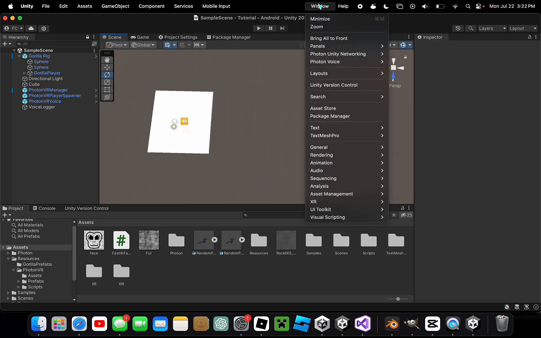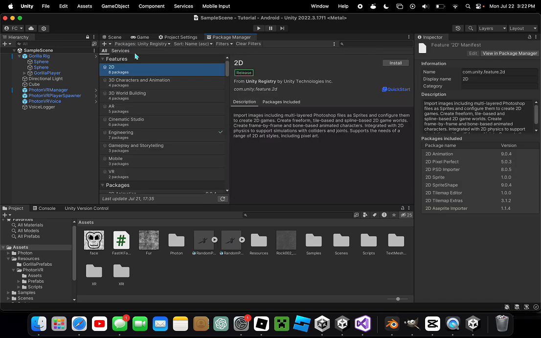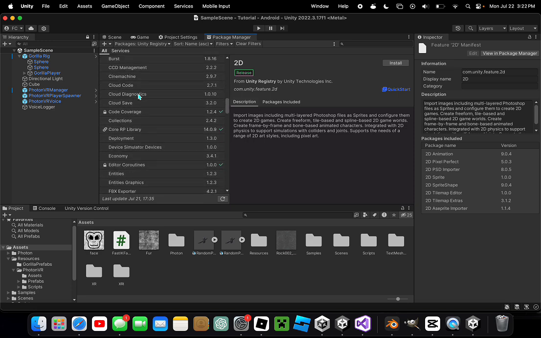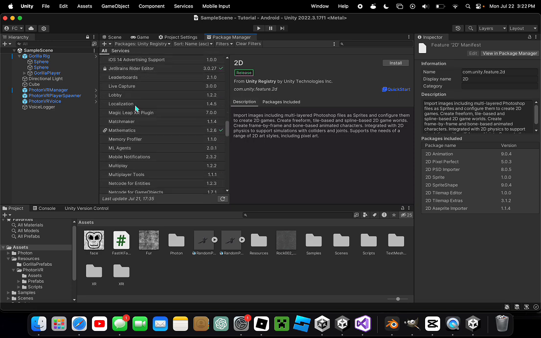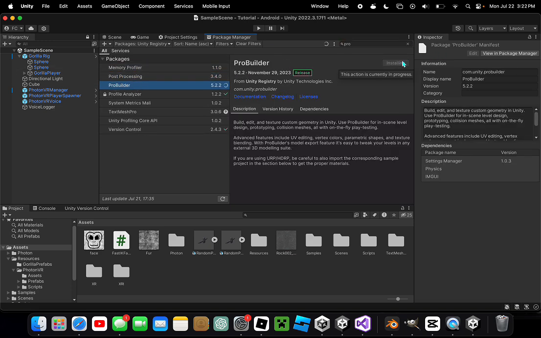First, what we want to do is go to Window, Package Manager. So you go to Package Manager, and then Unity Registry. Scroll down, or you could just search it up. You want to go to ProBuilder. I'm just gonna install ProBuilder.